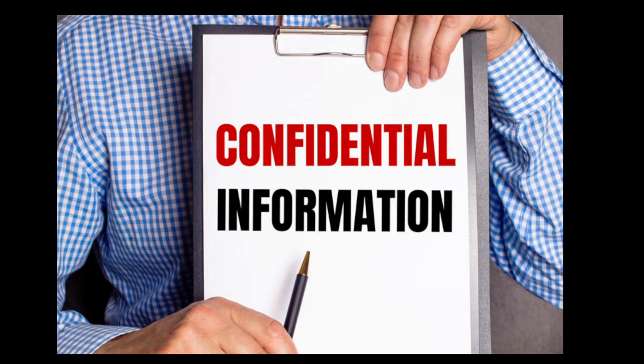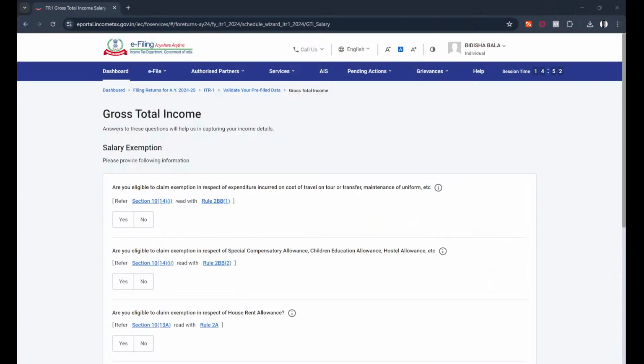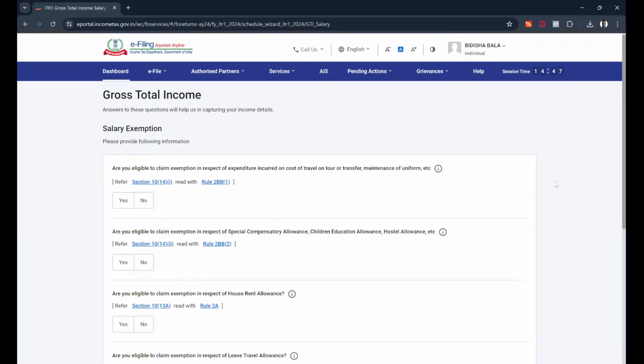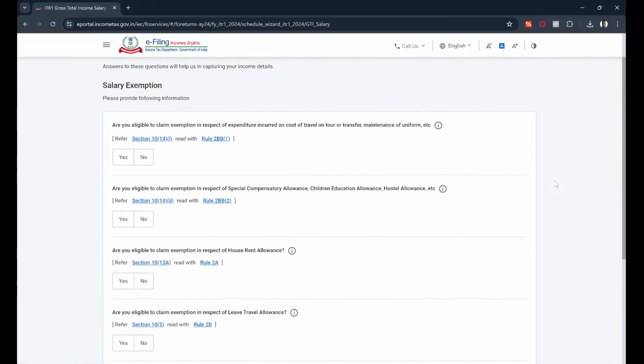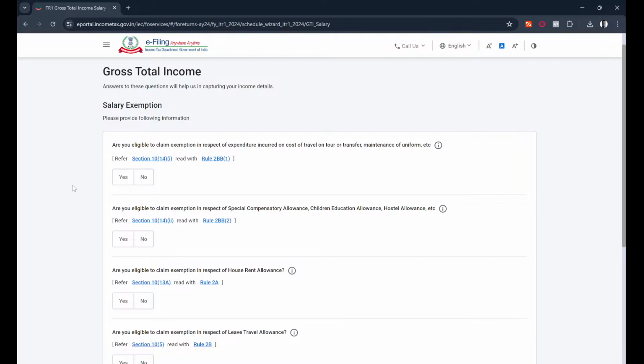Wait, I'll show you. If you have filed old tax regime taxes in the past, you would see that this is a very common section. You get to select the salary exemptions that you want to avail. The first one is, are you eligible to claim exemption in respect of expenditure incurred on cost of travel or maintenance? No. If you have such expenditures which you are allowed to exempt from your employer, then please select yes.